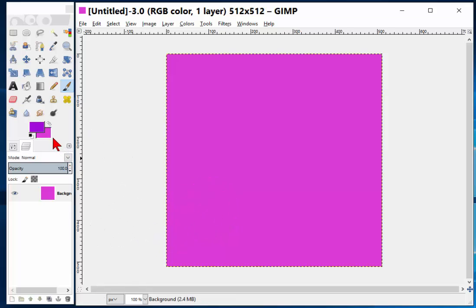So what it did was it came into a background color because this was a color that I had chosen when I was messing around with it. And that's okay, I'm just going to leave it there.